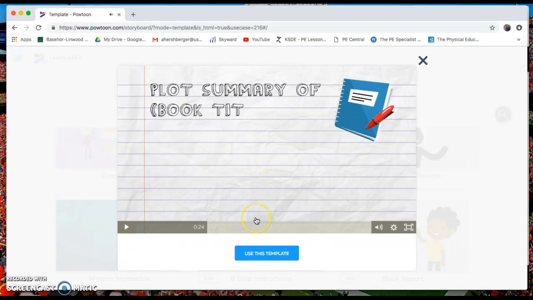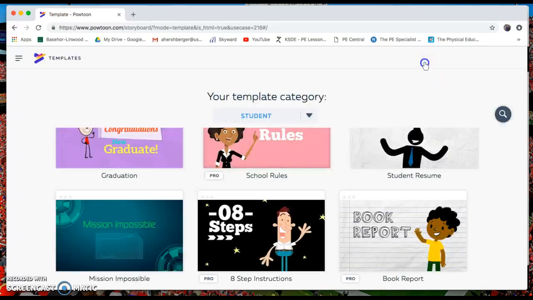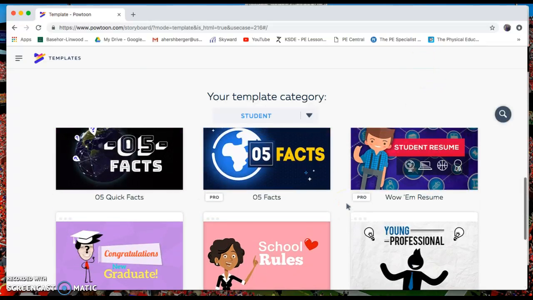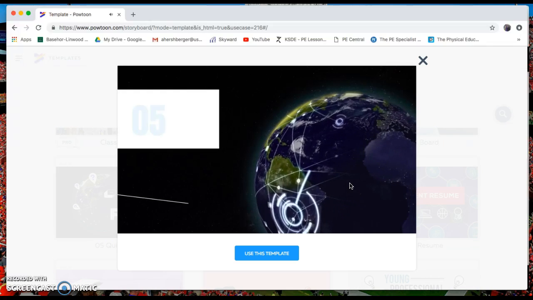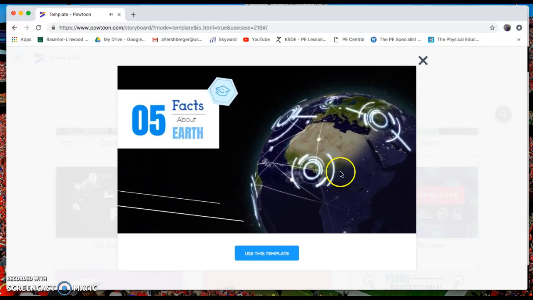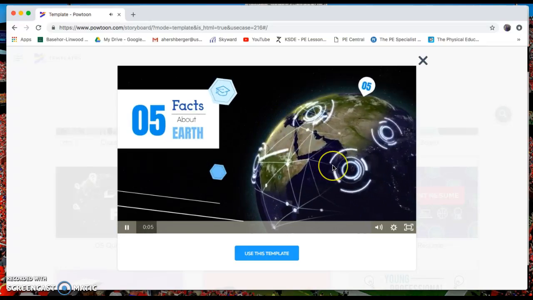So I'm not going to show you the whole thing, but as you can see, there's some information already put in there, and you can change those titles. You can delete everything if you'd like and just start with the background, add your own photos, add your own text, whatever you want. Let's click on one more. Let's do this quick facts one. That looks interesting. So preview. And as you can see, some of the backgrounds have a little more interaction in them.